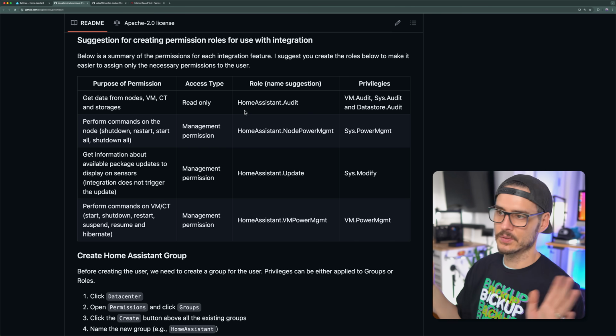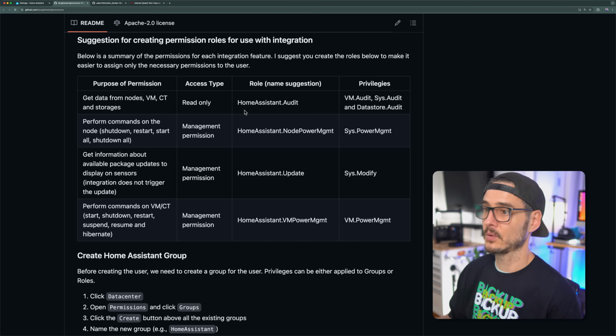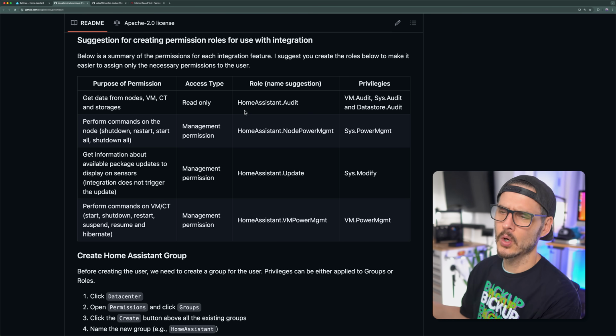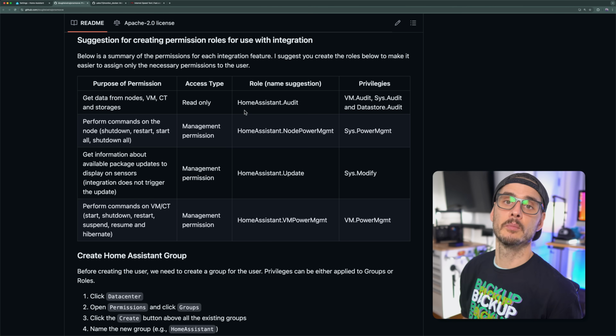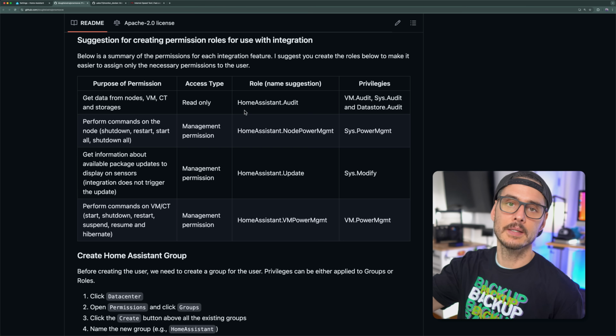If you want read-only, it's totally doable and it works great. If you want a little bit more control and to be able to do things like shut machines down or shut containers down, you'll have to give it a little bit more permissions. So see the documentation.